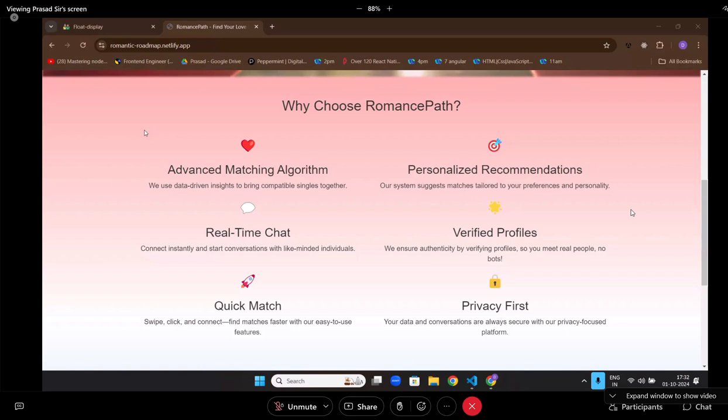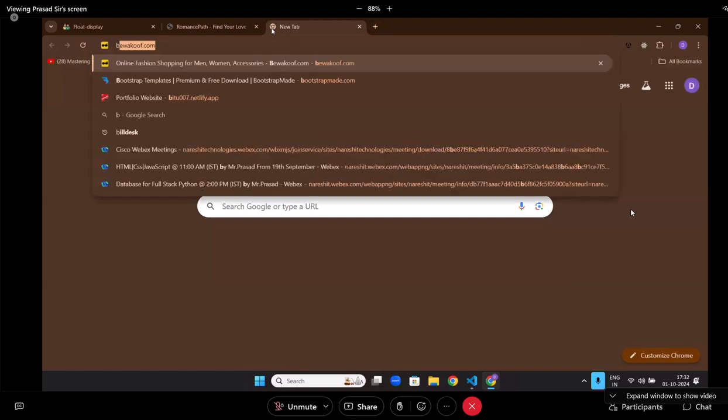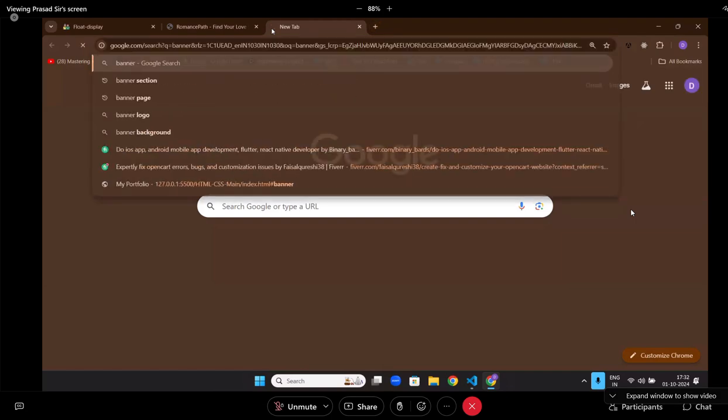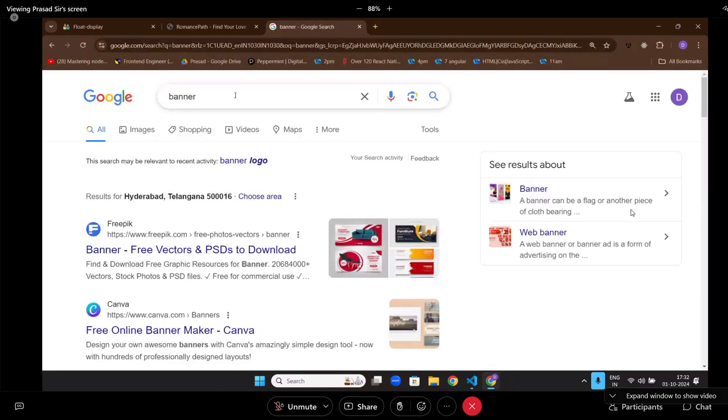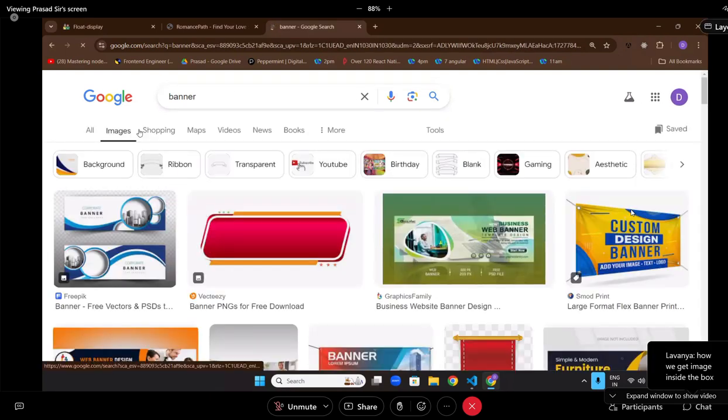Tomorrow, I want you to create a nice banner. Card components are over. Some websites will have a nice banner, sir. Banners are also called hero sections. Why? Because a good website will have a good banner.